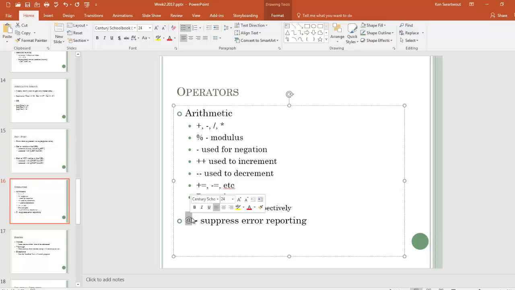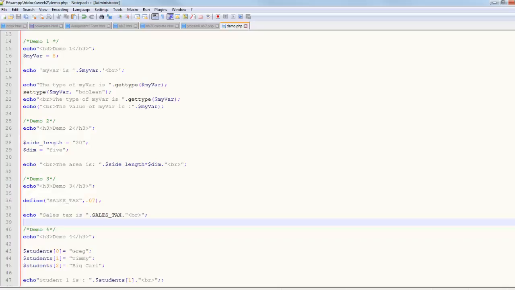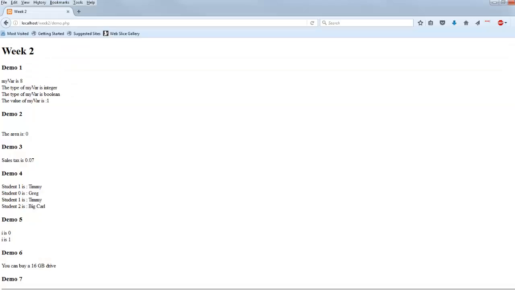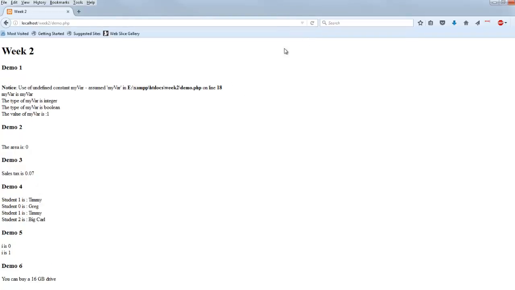And this operator right here, the @ symbol, suppresses errors. So let's say you wrote a piece of code and it spits out a warning. Let me try and make some kind of a warning. I'll try and do this. This should cause an error because my var, what is my var, right? It needs a $ sign in front of it. I don't even know what this is going to do. Trust me, I make lots of errors, but I don't usually try to make errors.